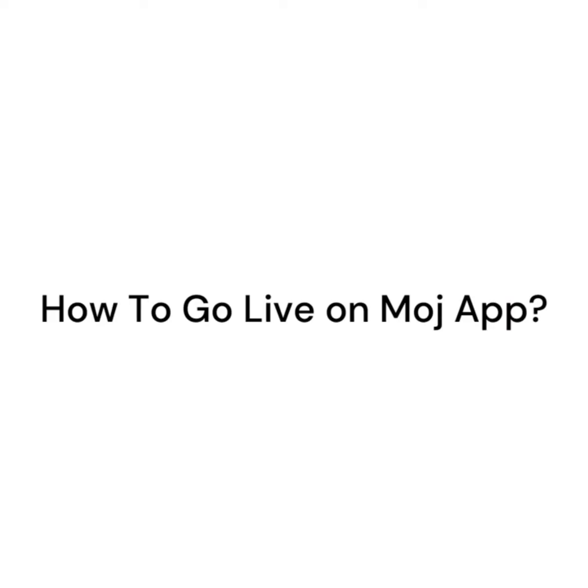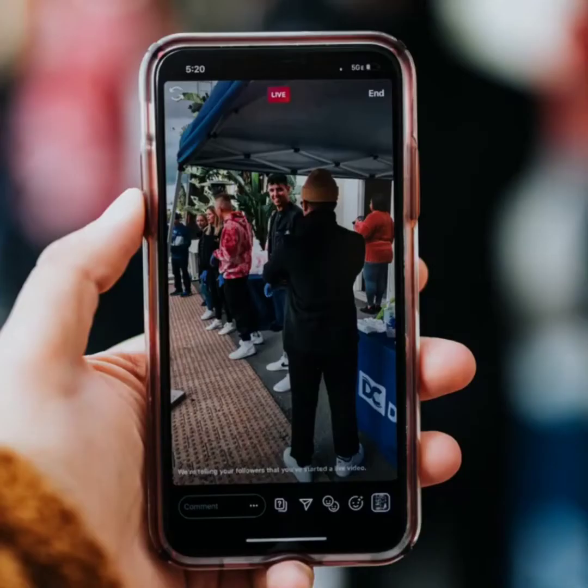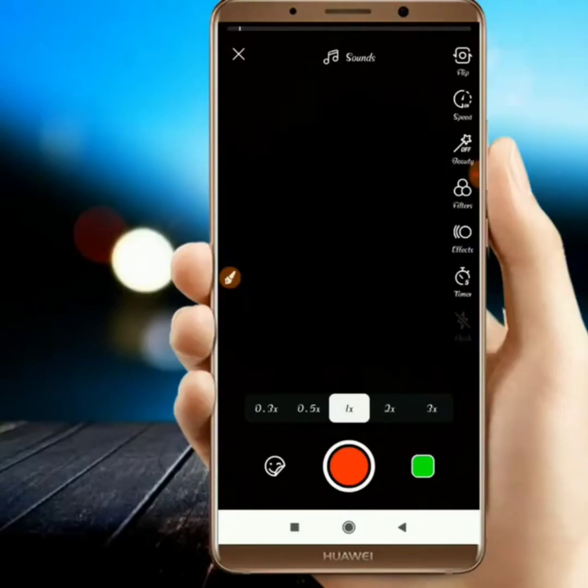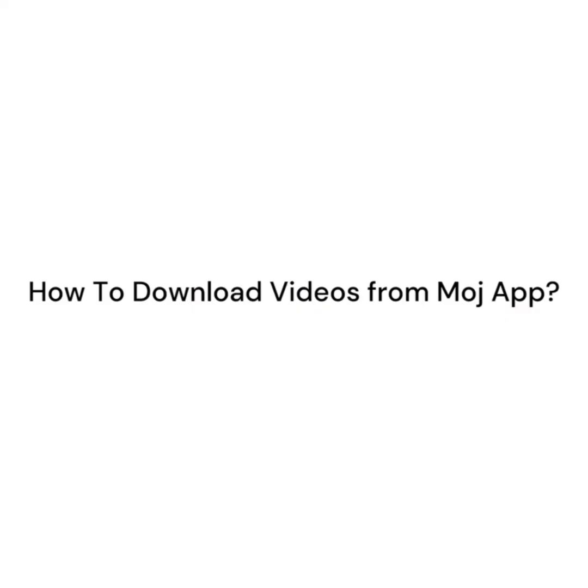How to go live on Moj App. If you are new to this app and want to go live, then you cannot go live. What I mean is you must have more than 1,000 followers on Moj account to go live. And if you have got 1,000 followers, then follow these steps to go live. Click on Moj App. If you have more than 1,000 followers, then you will have a live button next to record button.